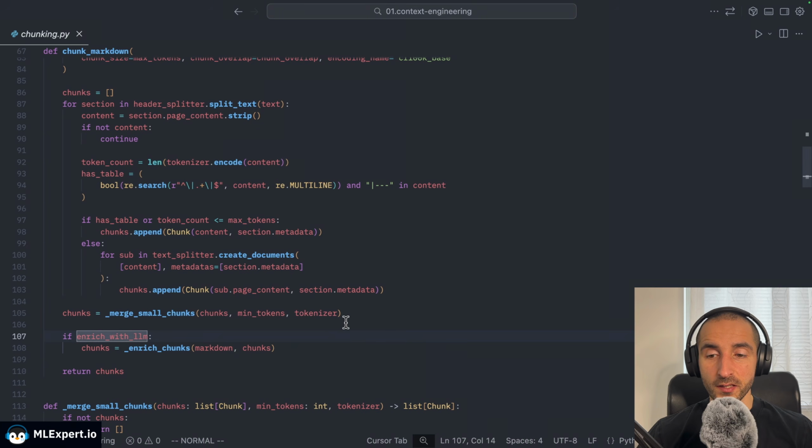And if the enrichment is enabled, I'm going to be using the enrich chunks function, which is going to take the complete document Markdown and the list of the chunks that we have created. So essentially this chunking strategy is a two-stage process, as I have shown you within the diagram.